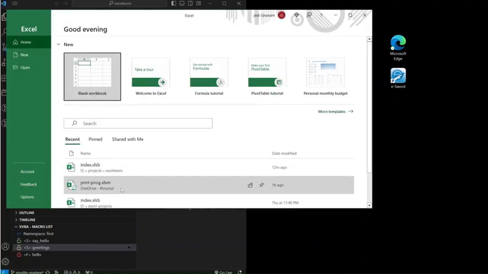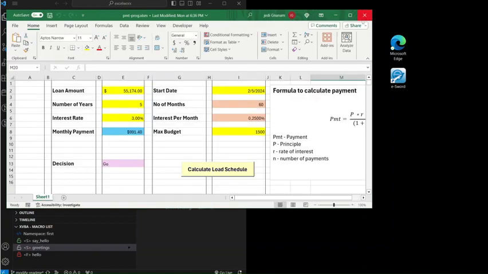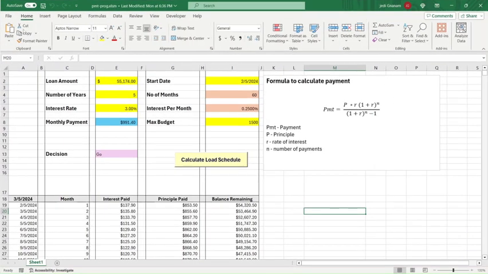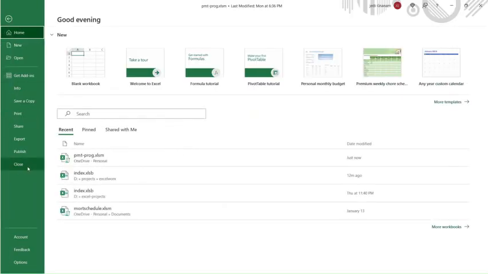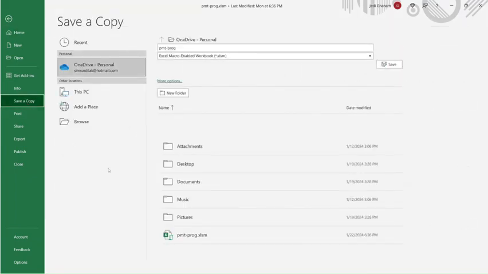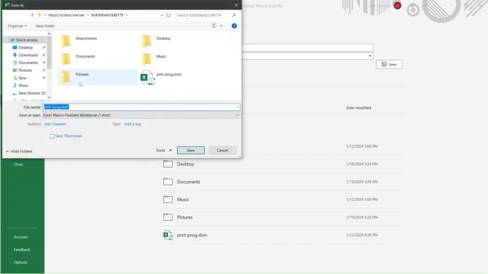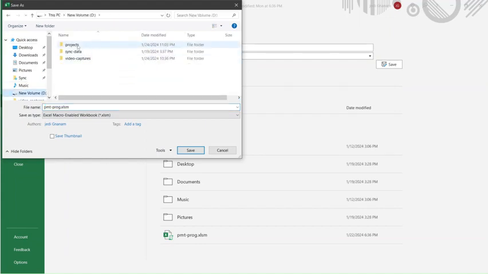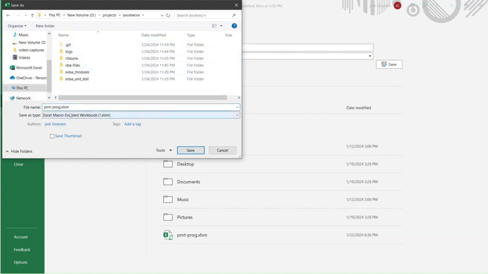I'm going to take the program that we built. We did all the hard work. And I'm going to do a file and I'm going to do a save a copy. It's not allowing me to save anything else. Okay, I'm going to do a save a copy. I'm going to name it as, well, I've got to browse and go to that particular project. So the projects Excel works, okay.